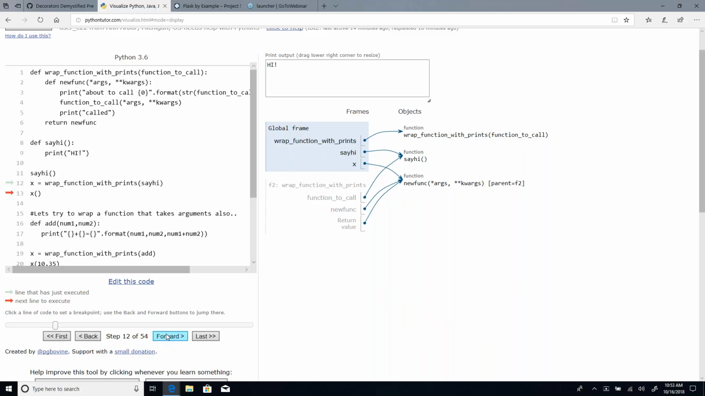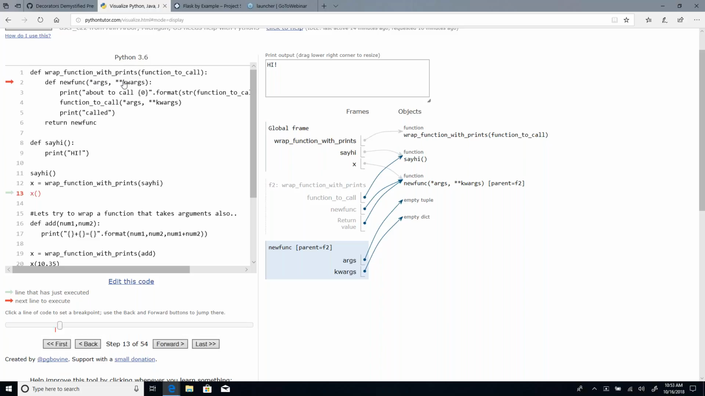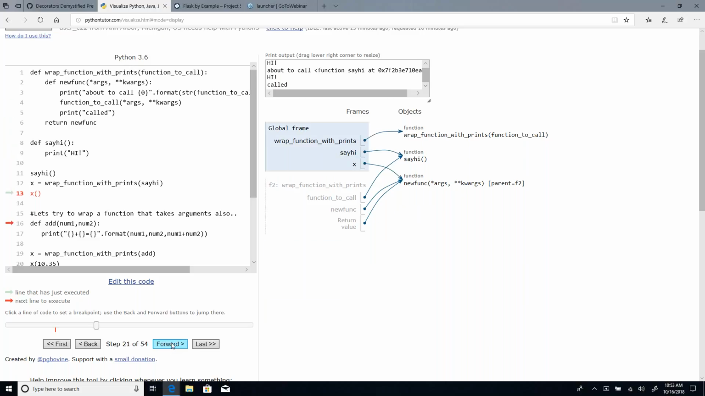Okay. Now let's execute X. When I execute X, it comes up here and it begins executing new function. In this case, there are no arguments for new function, so args and kwargs are blank, but we're then going to print about to call say hi. We then call the function say hi, which prints hi to the screen. And then we come back and we print called, and then it's done.